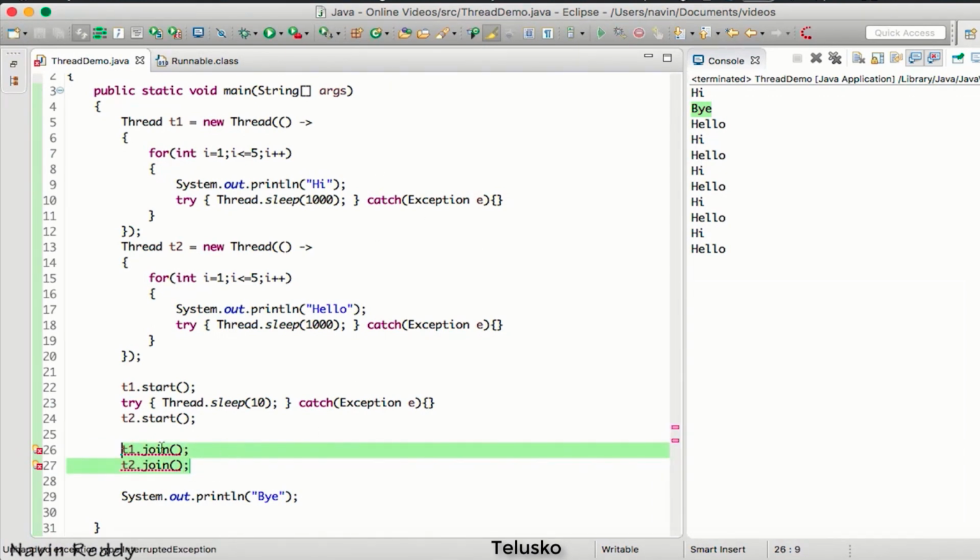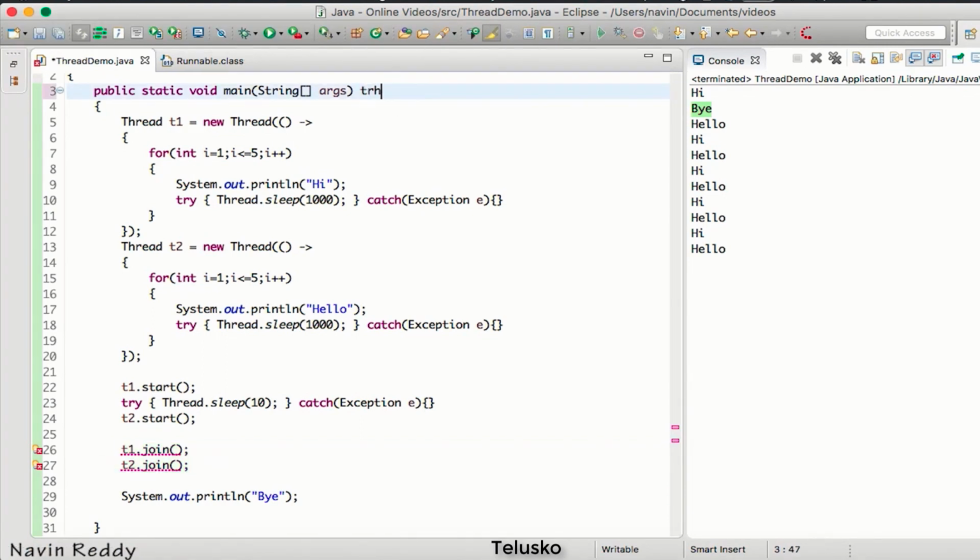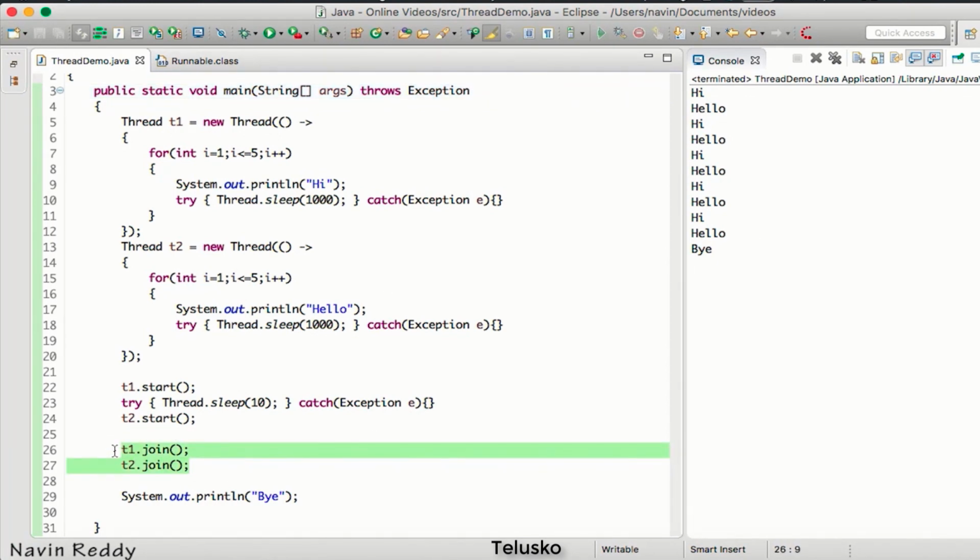But the thing is, it may throw an exception. So we'll use throws Exception here. And now if you run this code, you'll be getting "bye" at the end. You can see we got it at the end. So that's the use of join. What join will do is wait for t1 to join and t2 to join here.